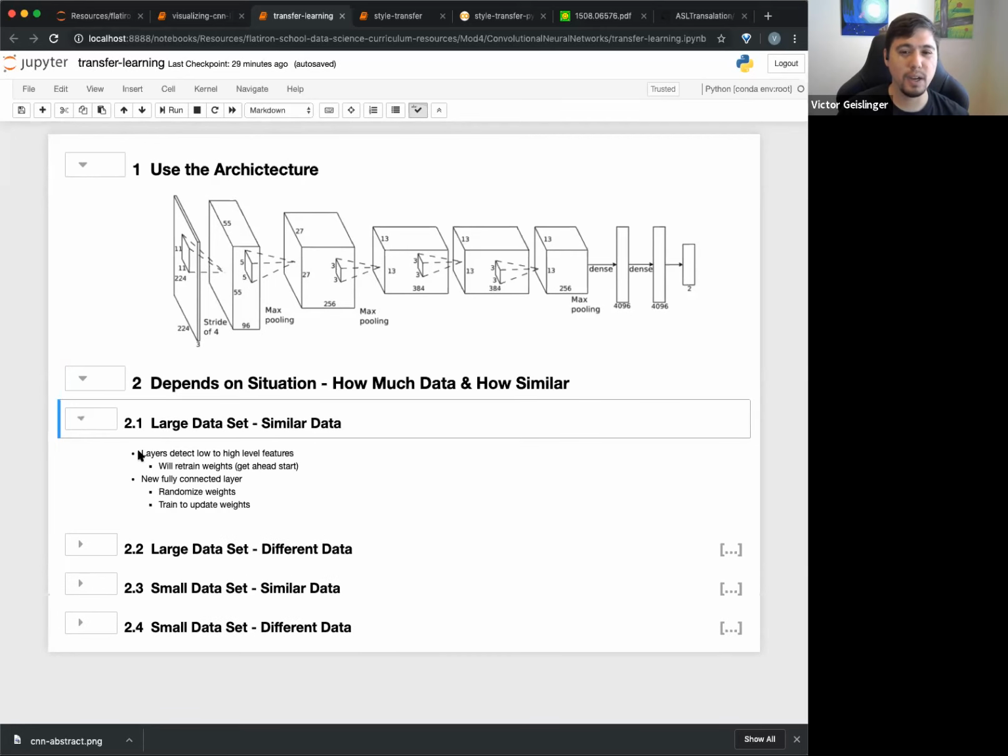So I'm just going to go through some concepts of when you would use, for example, a large data set. So you have a large amount of data and it's very similar data. The main thing you're going to end up doing is changing out this fully connected layer every time, but it all depends on which part of the convolutional layers actually matter. So for example, if you have a large data set with similar data, since it's similar data, these layers should detect low to high level features, all of this stuff right here. So we're going to reuse these again. Basically we have kind of a head start.